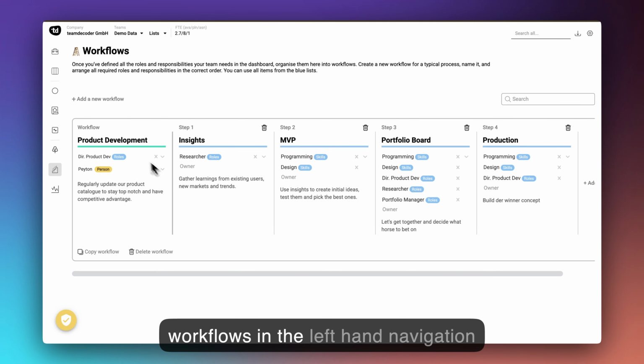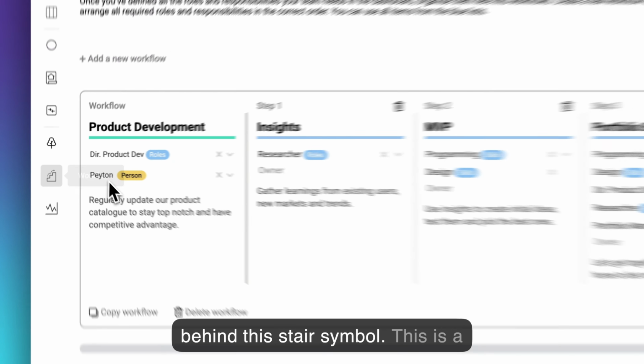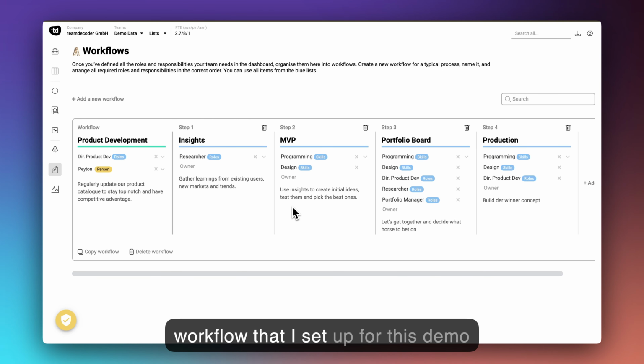You find workflows in the left-hand navigation behind this stair symbol. This is a workflow that I set up for demo purposes, so you understand how they work. This whole line, this whole box is one workflow.